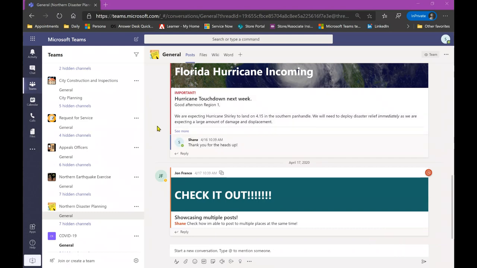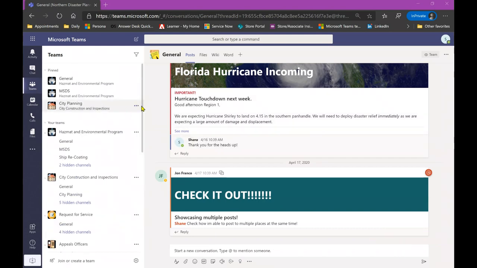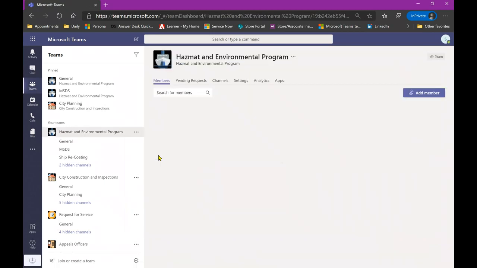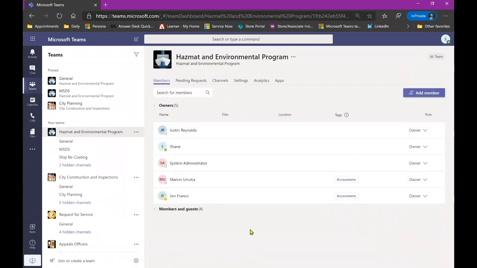Sure thing. So like I said, when teams are created, the person who creates them is an owner, and everybody who's invited after that will be designated as an owner or a member. But if you click on the ellipses next to a team, if you are an owner of the team, you'll see some extra options. Anybody can go into these menus, but you may not be able to actually do anything within the menus if you are not an owner. But if I click on Manage Team, that'll give us a bunch of options for managing the team itself.